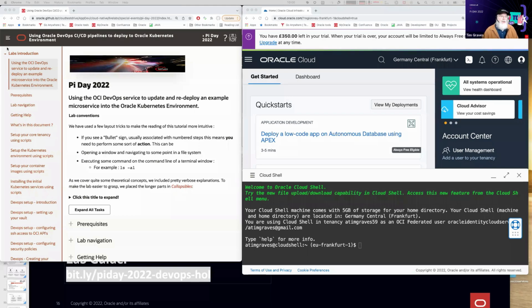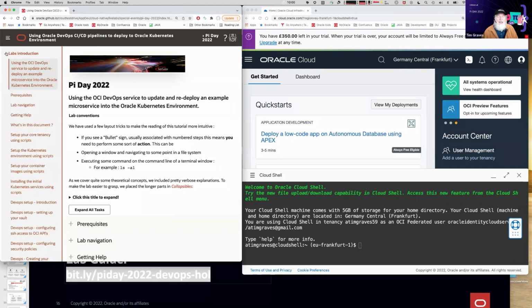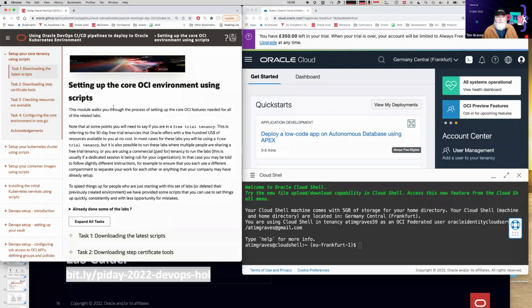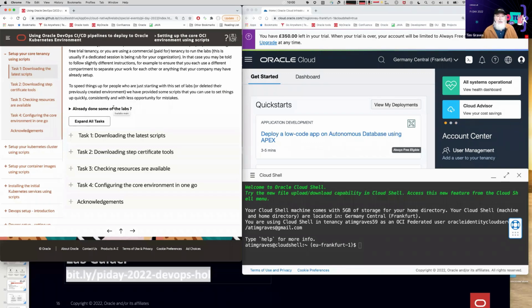Whilst you're doing that, I'm going to explain the format of the labs. On the left-hand side, you can see there is an index with a little plus button. If you click the plus, it will open, and if you click the minus, it will close each section. These are the lab modules. If you select one, for example, what we're going to do now is set up your core tenancy using scripts, it will open that page, and you will see a set of tasks within here. These labs are written for use in multiple ways, so people can do them without us guiding them through. So there's quite a lot of verbiage in here explaining what is happening. But let's get started and get working.